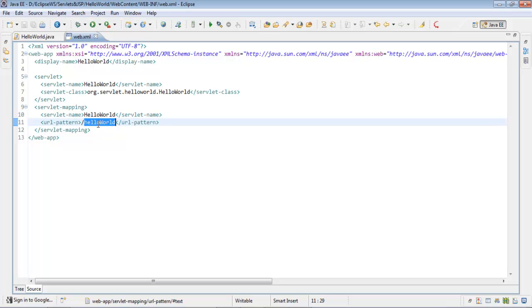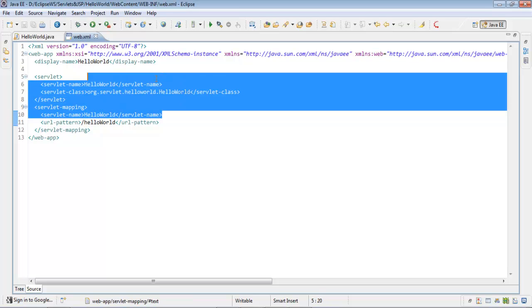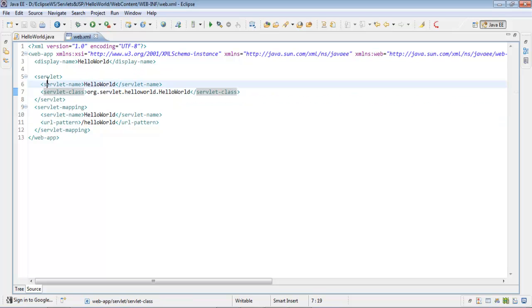So when the client types the hello world URL pattern at the client side, what will happen is the servlet container looks for the servlet name with this nickname hello world, and it will simply go to this particular place, the servlet tag.